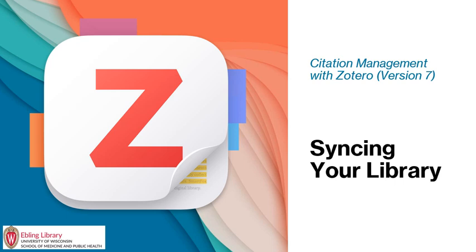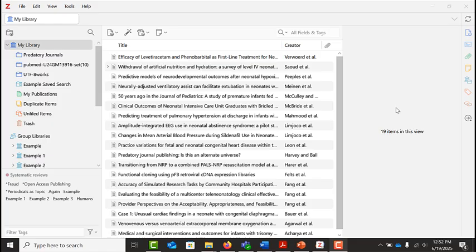This series will cover how to use Zotero version 7. In this video, I'm going to show you how to sync your Zotero library. Syncing your Zotero library allows you to access your citations via Zotero Online or via multiple devices that are connected to your Zotero account. Before you can sync your Zotero library, you first have to set up your sync settings.